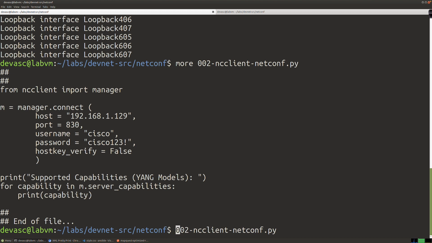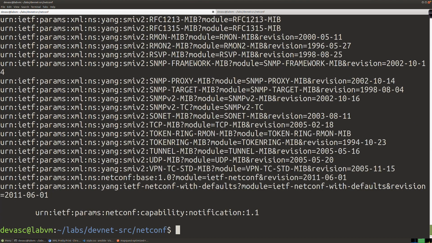So I'm going to connect in and I'm going to say print supported capabilities, YANG models, and for capability in m.server, right? So I have this NETCONF ncclient manager object, and that object has attributes. And one of those attributes is server_capabilities. And what is that attribute going to tell me? It's going to tell me all the capabilities of that object. Let's see what those are.